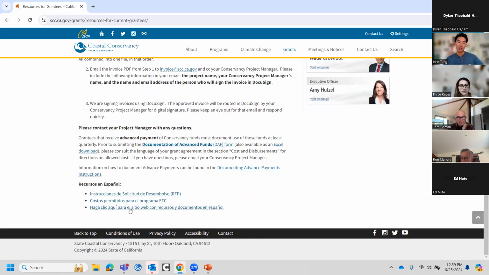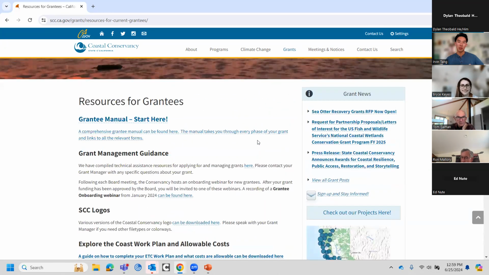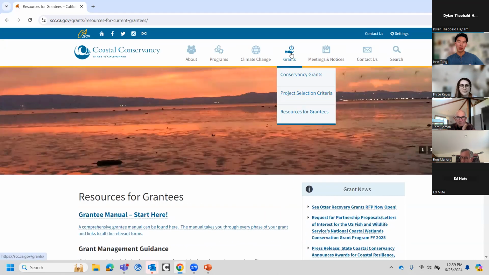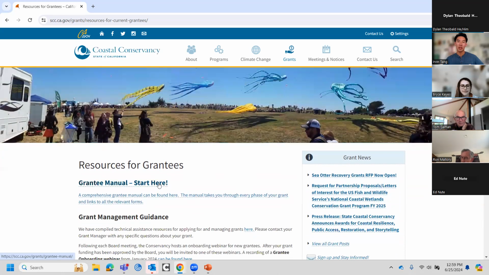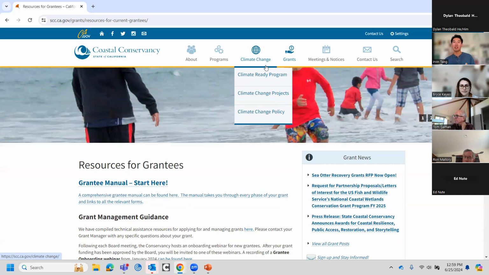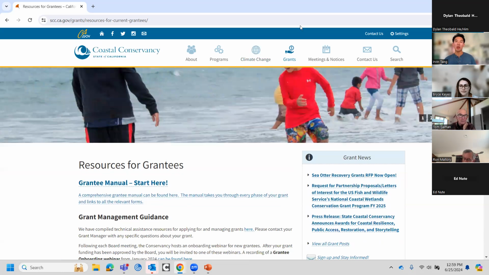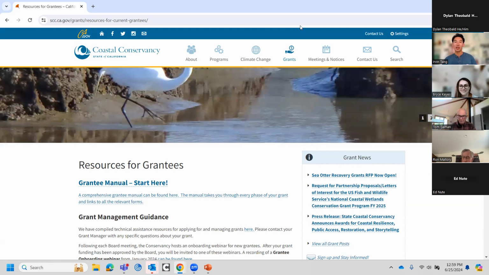And we also have it in Spanish. So again, this is under grant and resources for grantees. That's where you can find more information. But as always, if you have any questions, you can always ping your project manager, and they are more than happy to help you with your grant. All right. Stop sharing screen.